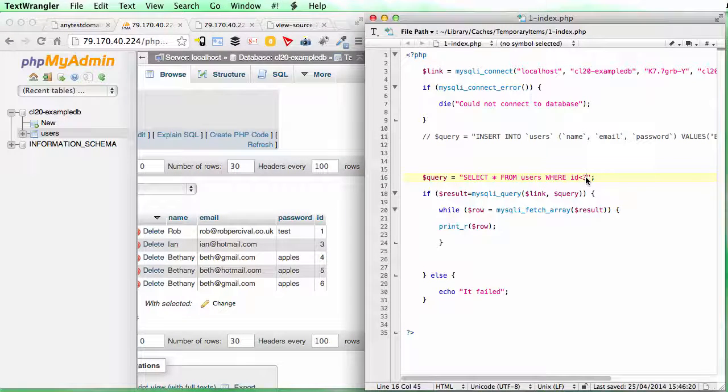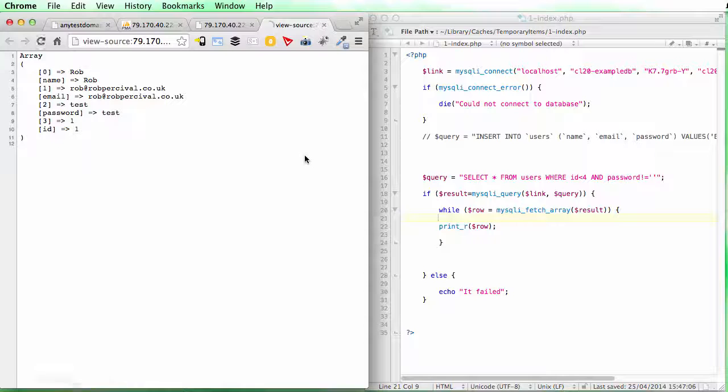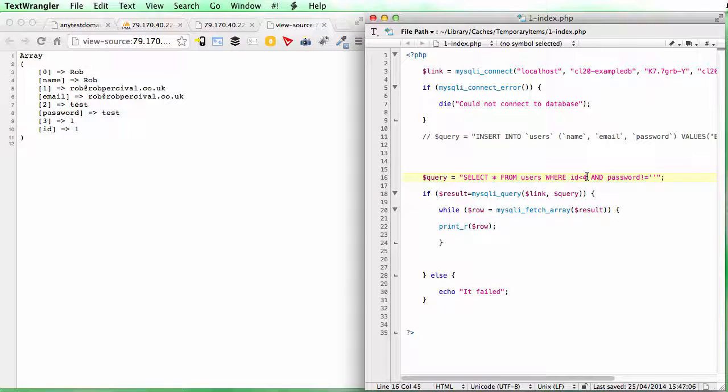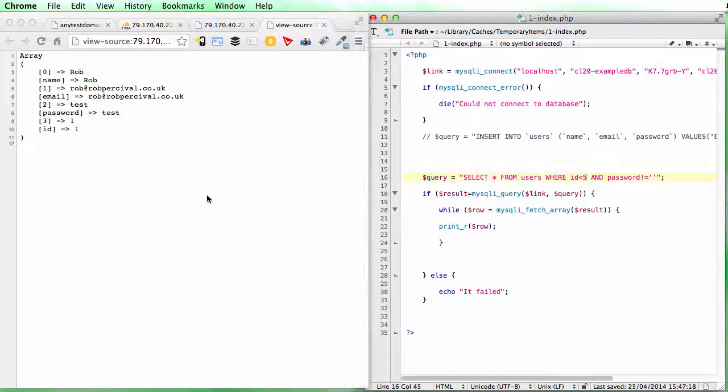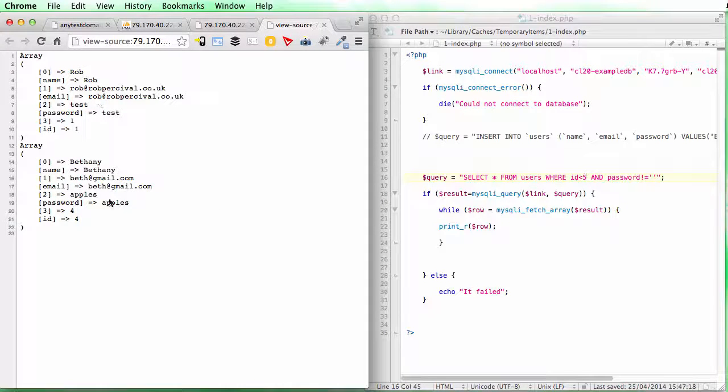And we can combine multiple rules here as well. So perhaps I want all the users who have an ID of less than 4 and also have a password. So password is not equal to nothing. So that should return just me, because it would return Ian and Rob, but Ian doesn't have a password. Let's try that again. Yep, just me, just to show that that's worked. If I do a less than 5, it should return Rob and Bethany. So we've got 2 people there to play with.